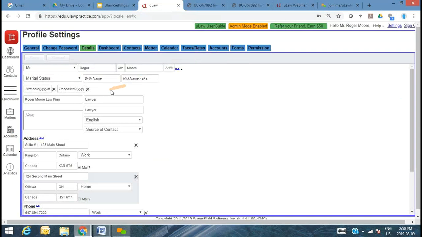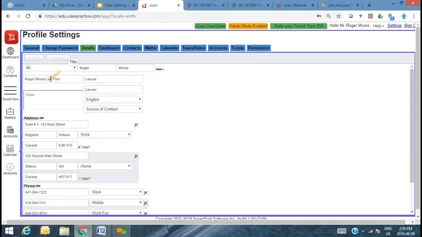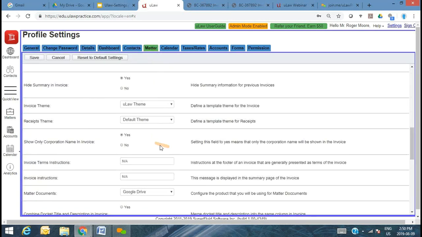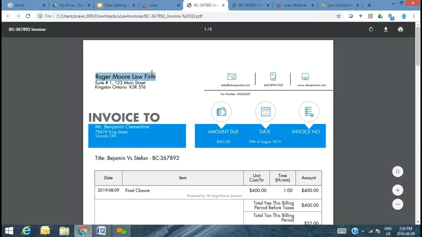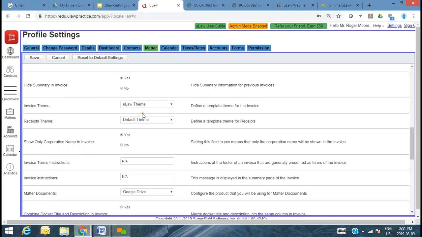company name. So here is your company name. And there you typed in Roger Moore Law Firm. And hence, when this setting of matter tells you that you only show the corporation name in an invoice, that's all we show, just the law name and then the address. If you set that to no, of course, then we're going to show the name as well.